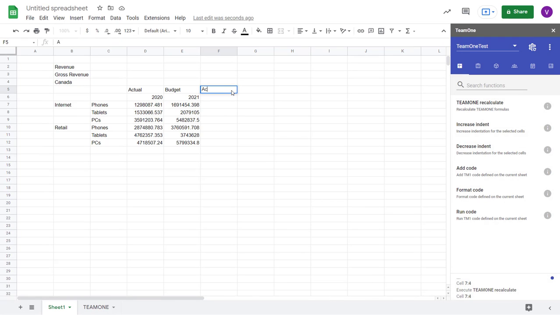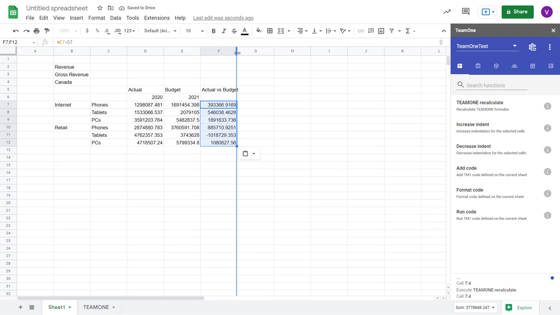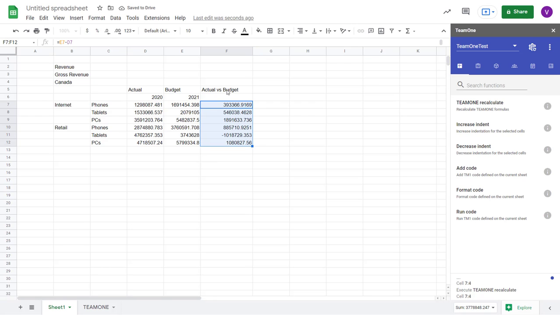Now let's calculate the difference using a simple Google Sheets formula. And Google is smart enough to suggest the correct formula. We will copy it down for all the rows. Let's add some formatting to make it look nice.